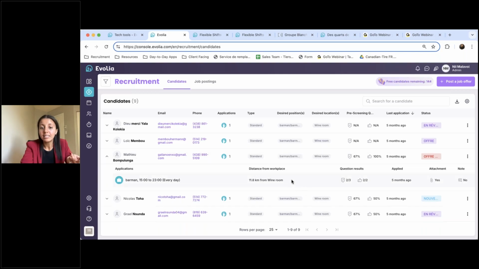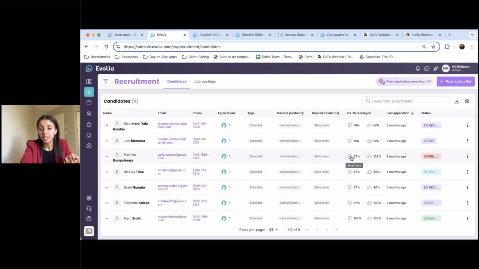You can also see the distance, so 11.8 kilometers. You can also see the location if you have more than one location, and you can also see the pre-screening questions. So in that case, they answered 67% of the must-haves and 100% of the nice-to-haves. So in that case, it's really for you to see if you're going to go beyond that point, or if for you it's non-negotiable and they have to have 100% of the must-haves.